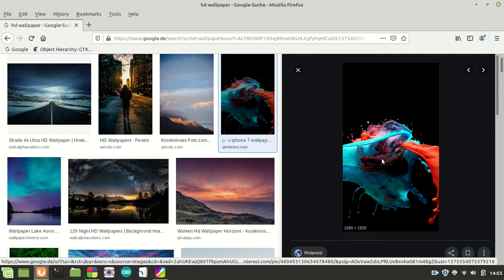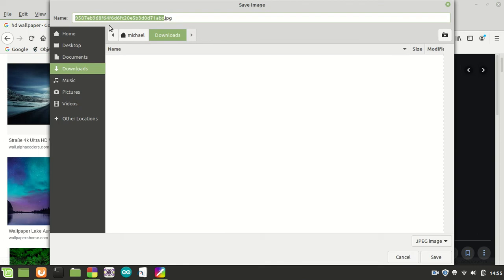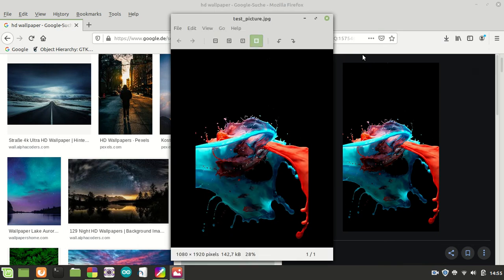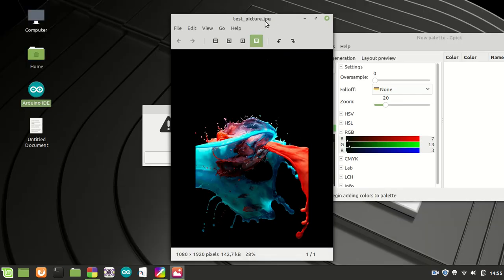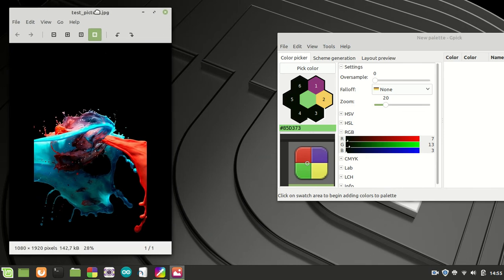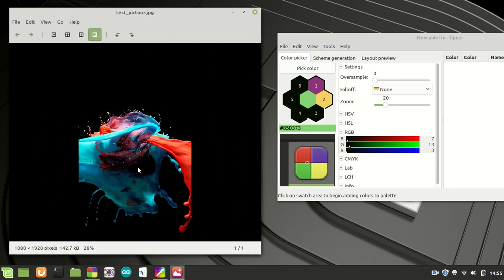I'm going to save it to my computer, save image as, I'm going to call it test picture, and now I'm going to open it to see if it works. It works. I'm going to close the browser now because we don't need it anymore. We are not interested in the browser now. So what's this? Oh, okay, I tried to delete something and it's still there. Okay, so now as you can see, we have the picture right here, this one.